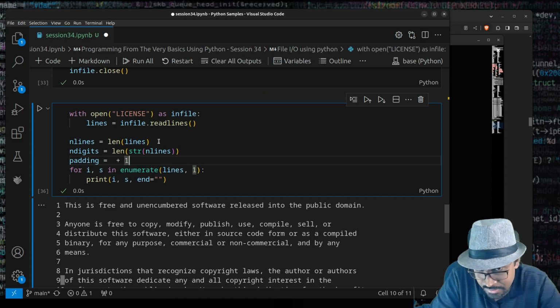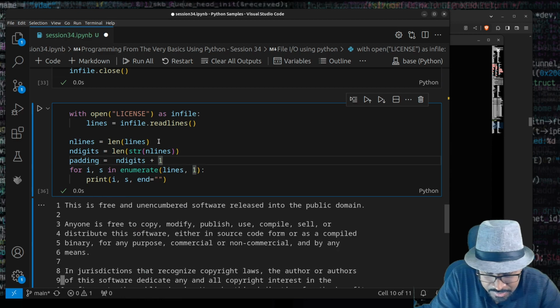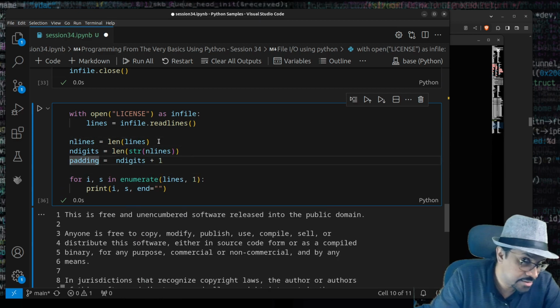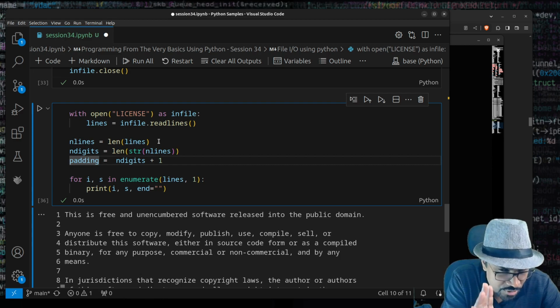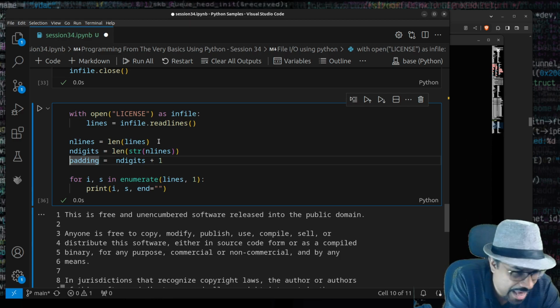And then padding is equal to n digits + 1. There is absolutely nothing wrong in adding multiple statements like this if it's going to make sure you're focused on readability. Some people might argue and say, oh, this looks too verbose. I can do it in a single line. Yeah, you might be super smart.